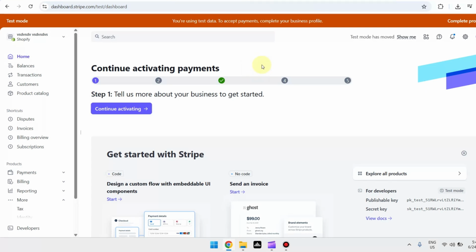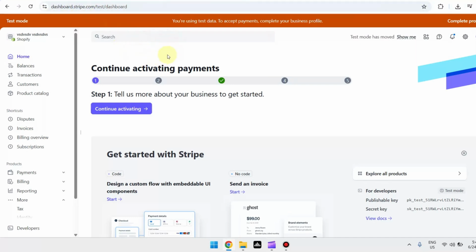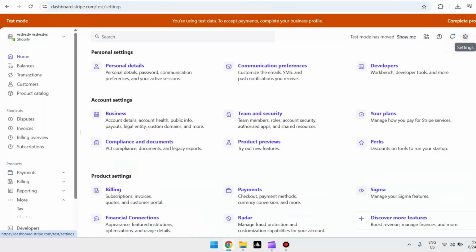So for today's video, I'm going to teach you how you can easily activate Google Pay on Stripe. So all you have to do is head over to dashboard.stripe.com and of course, make sure that you're logged into your account. Next is just head over to settings by clicking on the settings icon.